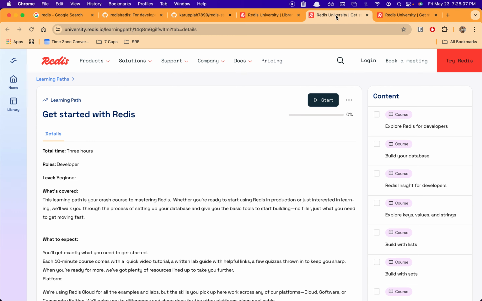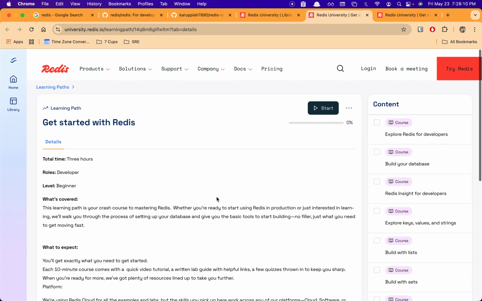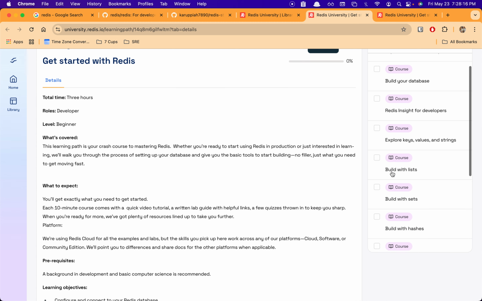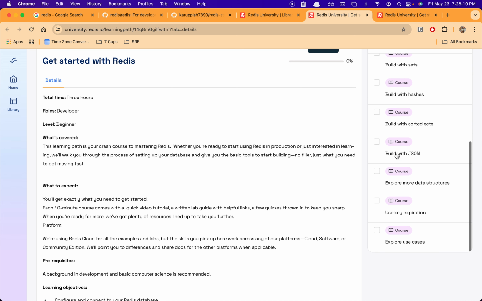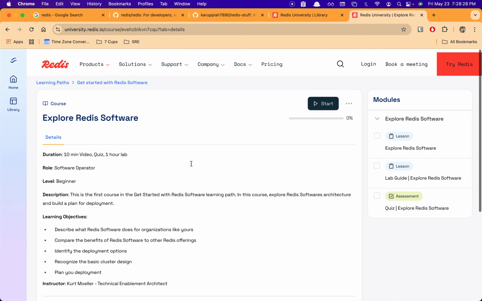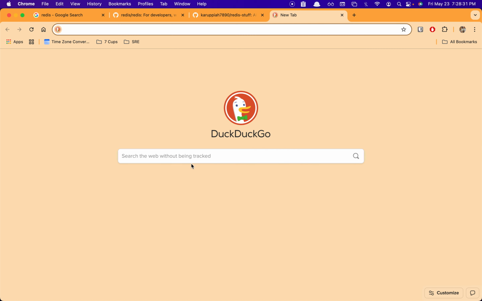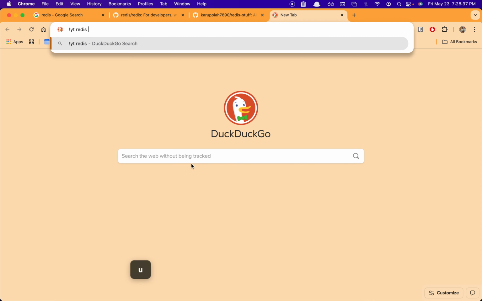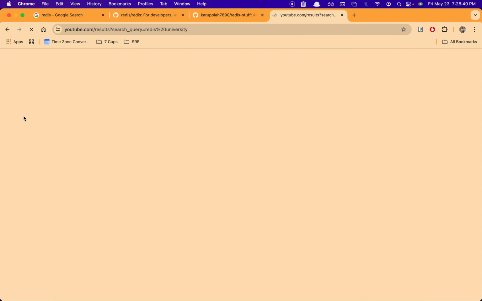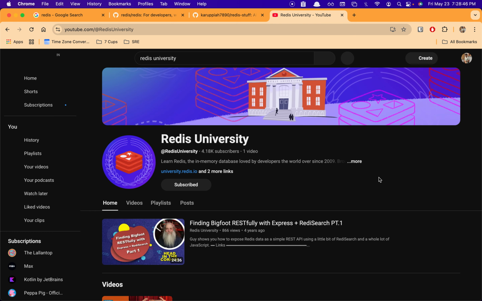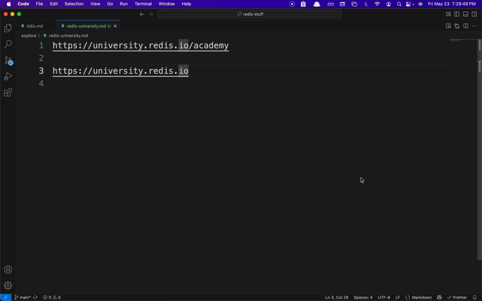So, looks like this has explore Redis for developers, build your database, Redis Insight for developers, explore key values. I think I remember seeing all the content on YouTube. I'll probably just check out YouTube Redis University, and we should be able to find out Redis University stuff. For example, yeah, Redis University. So this had a lot of things, right? So I'll just put this up here.